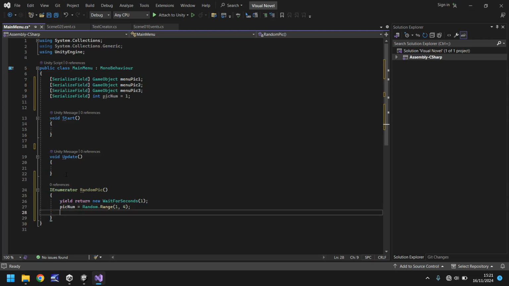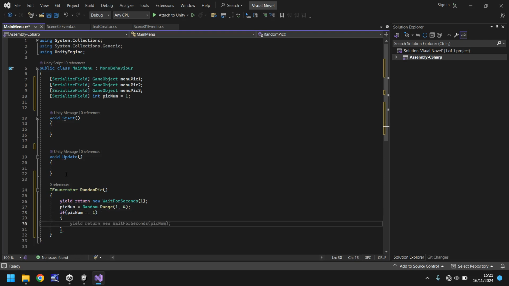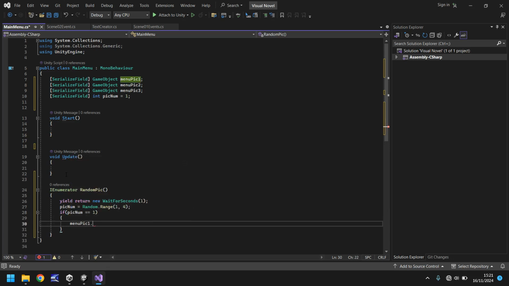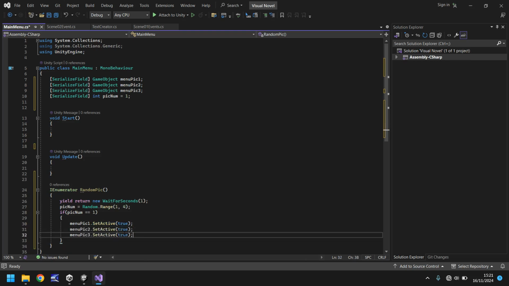Then we can do a quick if statement and say if pickNum equals 1, then do the following, and it's going to be menuPick1.SetActive, and in brackets true. And also after that, we need to say that pick 2 needs to be set as false because we don't want it to be on. And again for that.